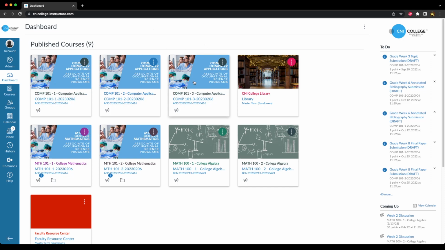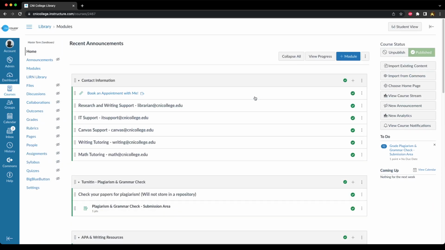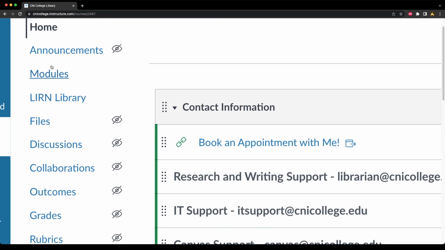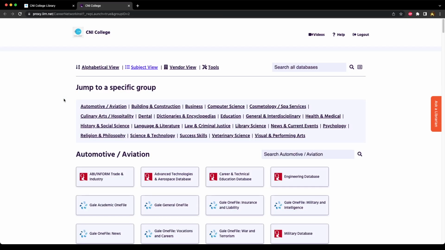So the first thing you're going to want to do is click into any of your courses. For this example, I'm going to use the CNI College Library course. So here, and like with any other course, on the left-hand side, you're going to see a link called LIRN Library. Now you can go ahead and click this and it'll pop up in a different window.